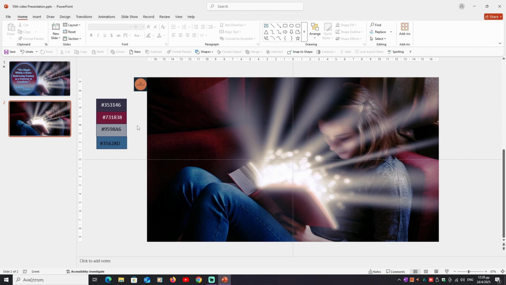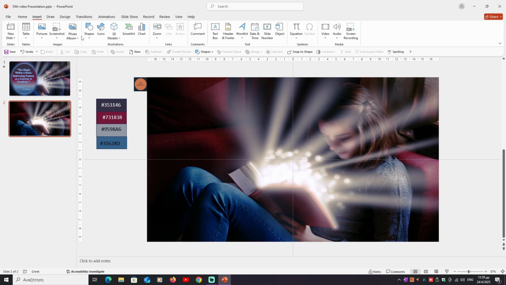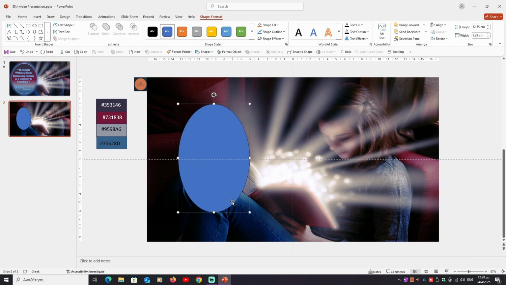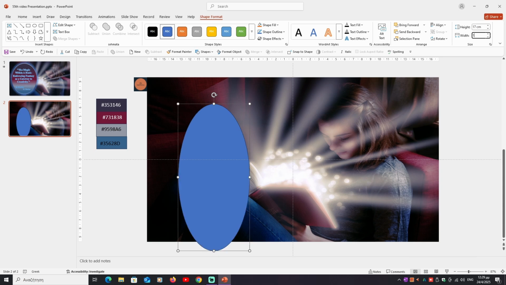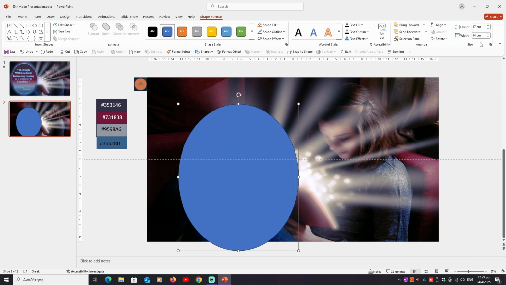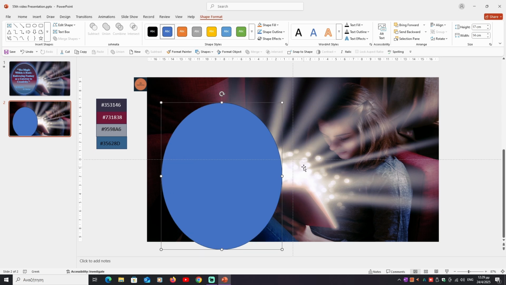Then we want to add an oval shape. We go to Insert, Shapes, click Oval, click in the design area, drag and release it. We go to Shape Format, Size, Height, and we choose 17 cm. If you have inches in your settings, it's about 6.69 inches, and width 14 cm. It's about 5.51 inches. Of course, if you want, you can change the measurement unit to centimeters from your settings.